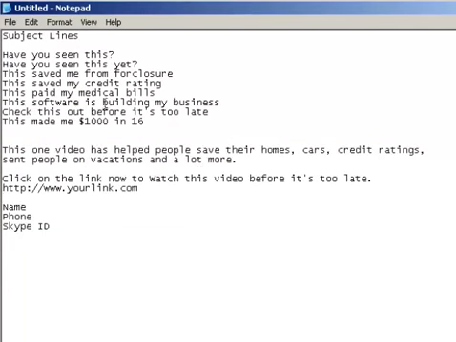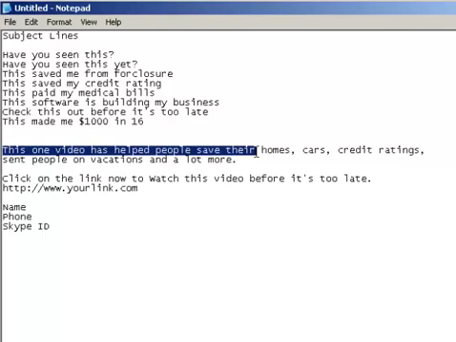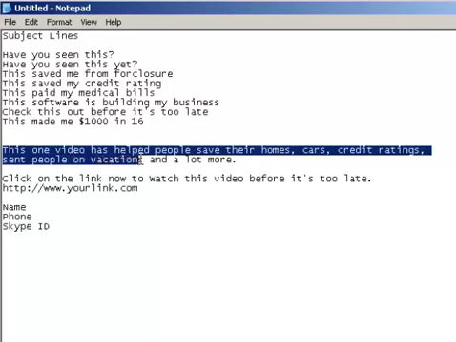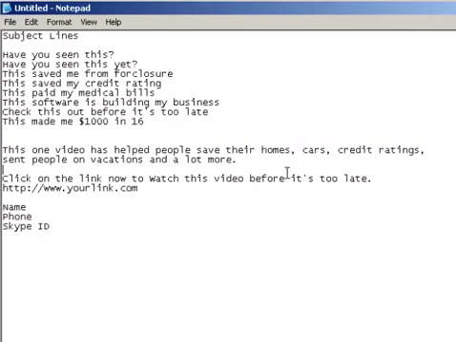Next, you have the body of the email. And I'm just going to say that we go with, have you seen this? Because I've used that with success. And then it says, this one video has helped people save their homes, cars, credit ratings, sent people on vacations, and a lot more. Again, if you're familiar with hot buttons, you know that these are all hot buttons.